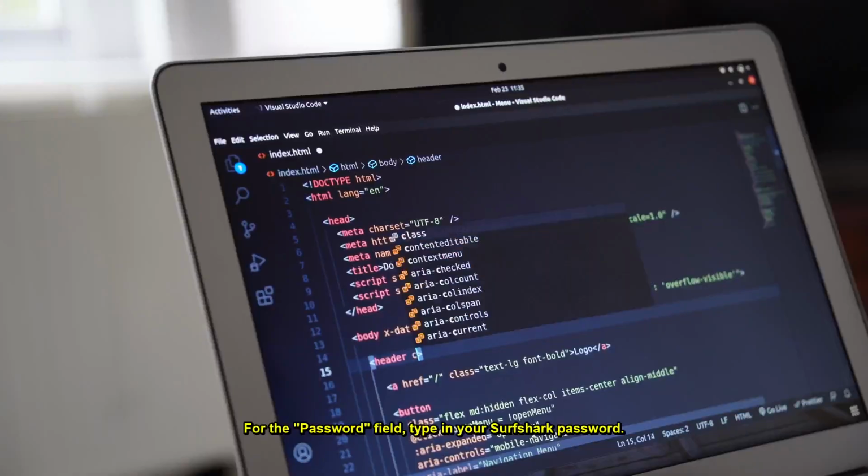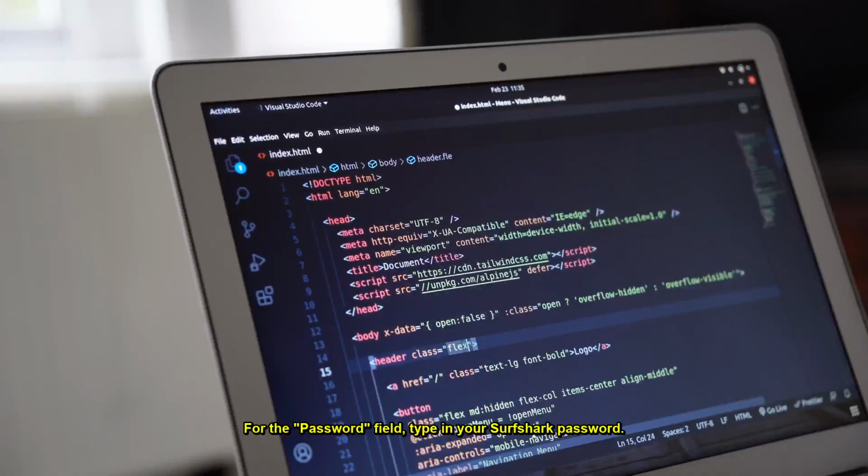Next, enter your Surfshark username in the username field. For the password field, type in your Surfshark password. Once all fields are filled out, tap Done in the upper right corner.